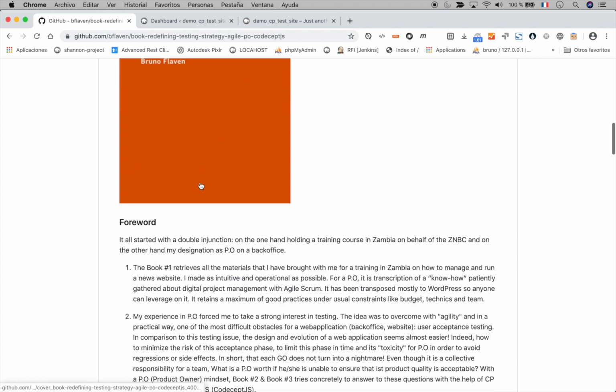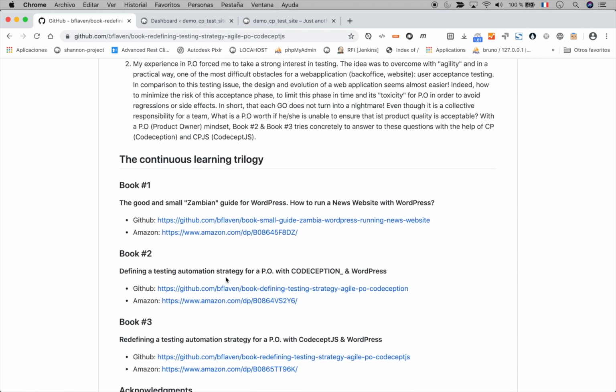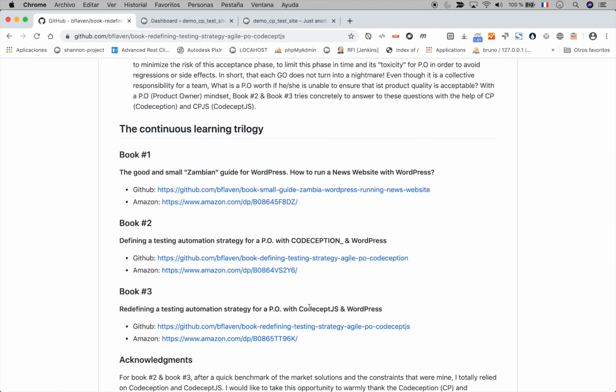It has been made because the first part was made with Codeception, and then as a PO, I was wondering if CodeceptJS was maybe better to make an introduction to testing and more advanced.